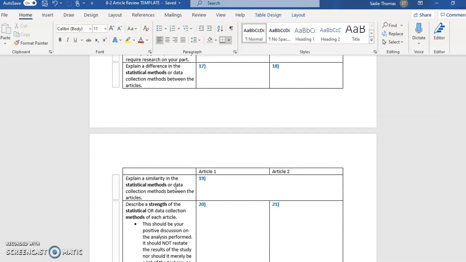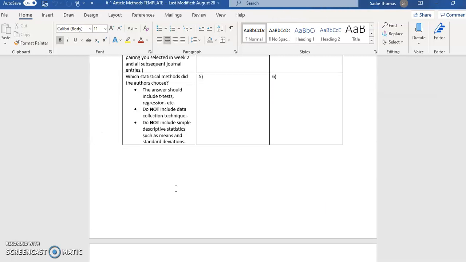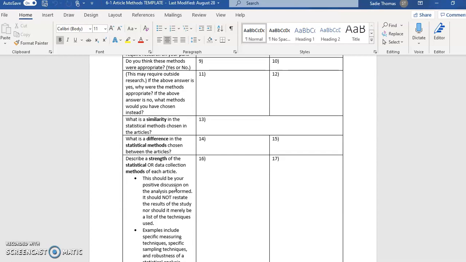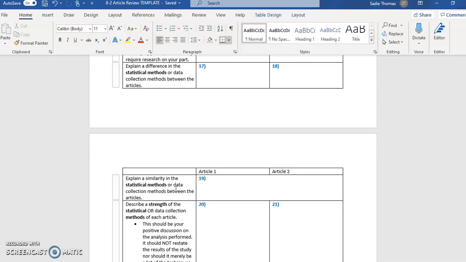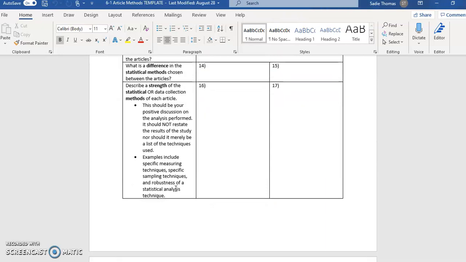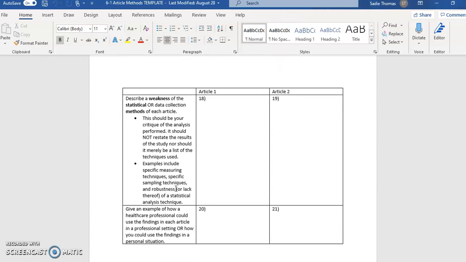Now we have to look at differences or similarities in the statistical methods. Again, if we go to week 6, 13, 14, and 15 are similarities and differences. And as you imagine, strengths and weaknesses also from week 6. Strengths and weaknesses.